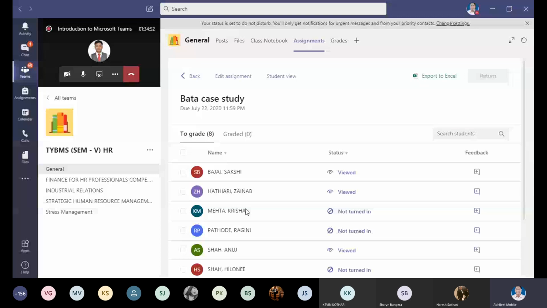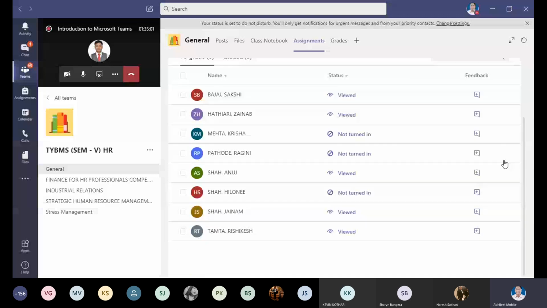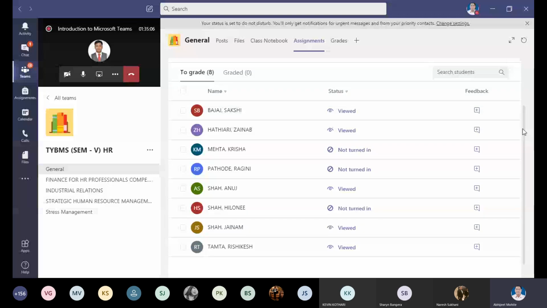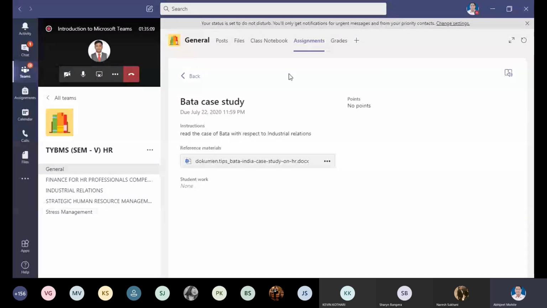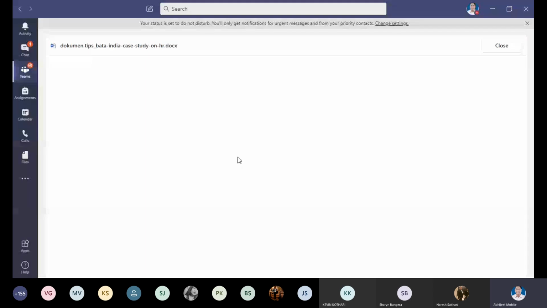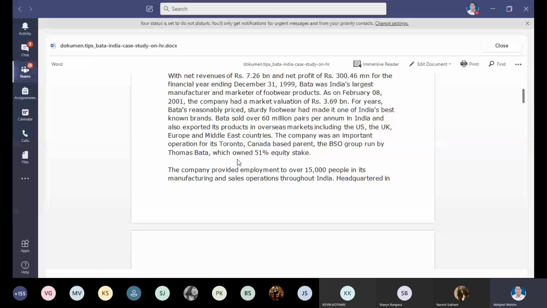Now these are the students for whom the assignment has been set. We would be able to find out who has looked into the assignment and who has not turned in the assignment, right? All of those details can be monitored. And from your student view, when you click on the assignment, you would be able to view the case study or the assignment that has been given.